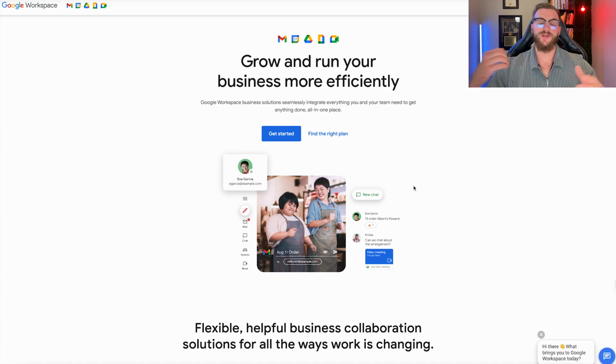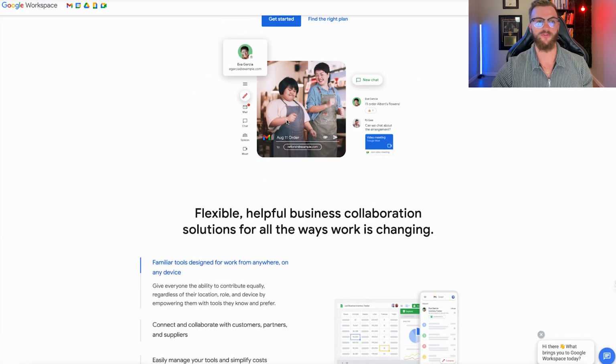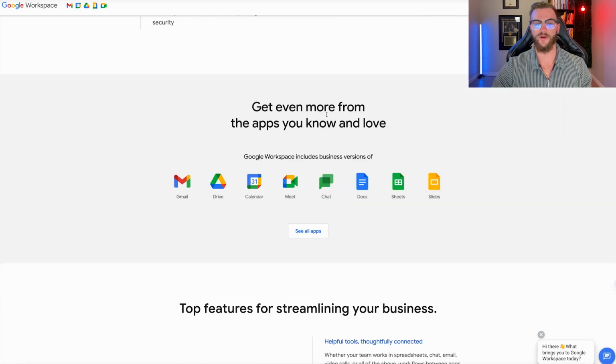So the next step is we now need our users. If you don't already have a Google Workspace account or a Microsoft account, what we're going to want to do is go ahead and create your Google Workspace. So go ahead and sign up for a Google Workspace. Just come over to workspace.google.com and create a Google Workspace.